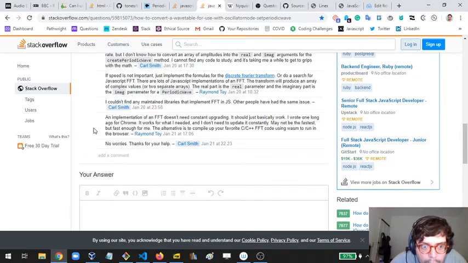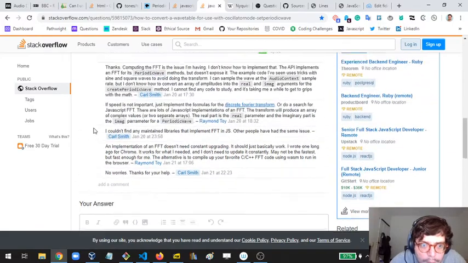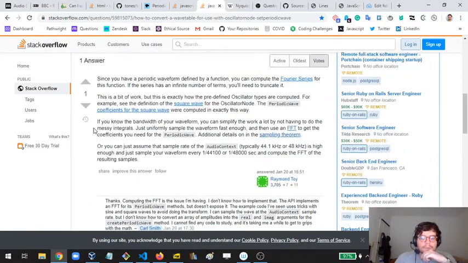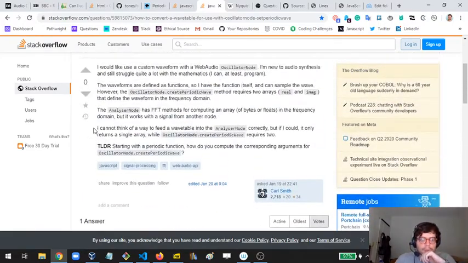I wrote one long ago for Chrome. It works for what I needed, and I don't need to update it constantly. May not be the fastest, but fast enough for me. The alternative is to compile up your favorite FFT code using Wasm to run in the browser. No worries. Thanks for your help. Oh, so I believe we've come across a roadblock.